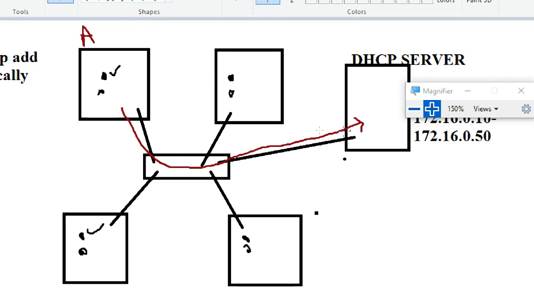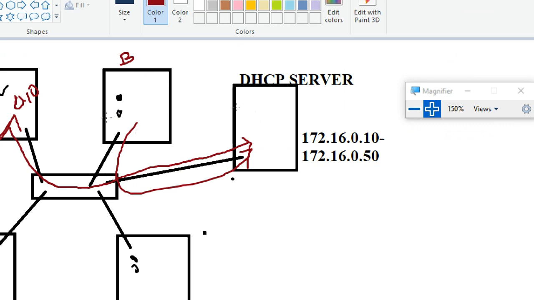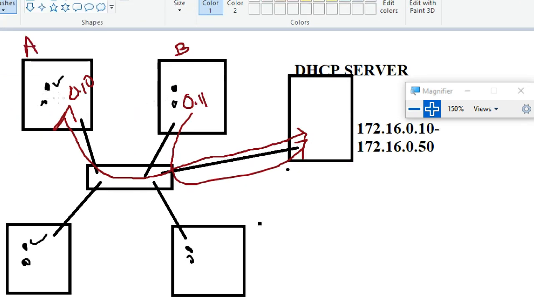Okay, PC A sends a request to DHCP. I want an IP address. The DHCP server will give an IP address, like 0.10. This is an IP address. Next, PC B sends a request to the server. I want an IP address. Take 0.11. What is 0.11? 172.16.0.10, 172.16.0.11. So that big one is there, but I am not writing the entire thing.